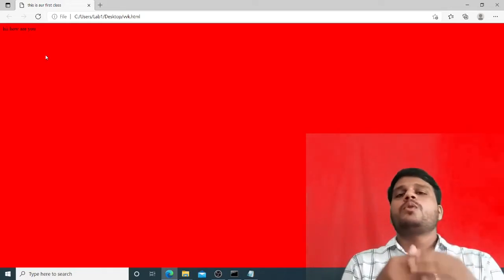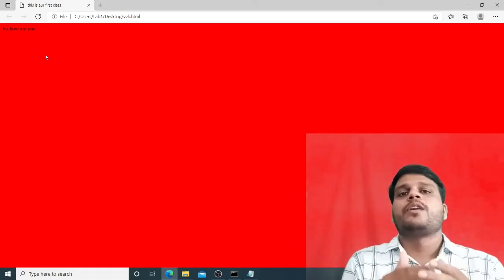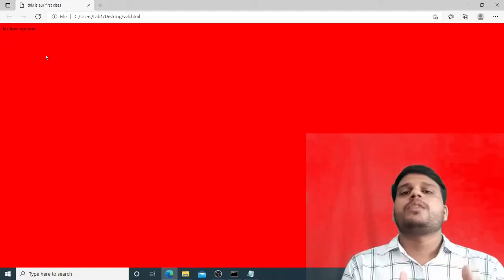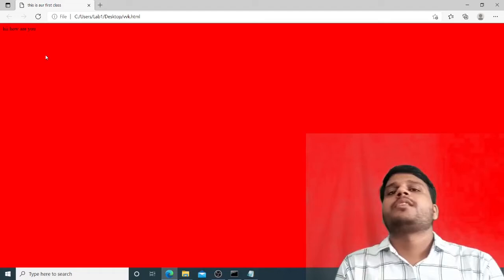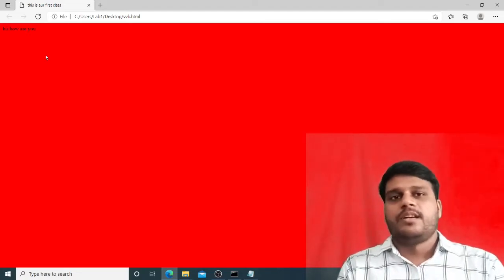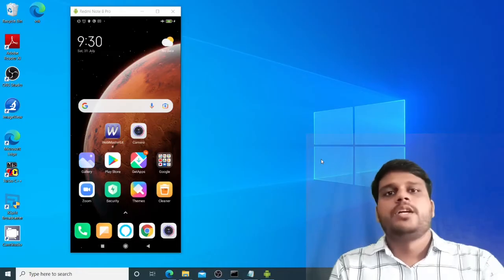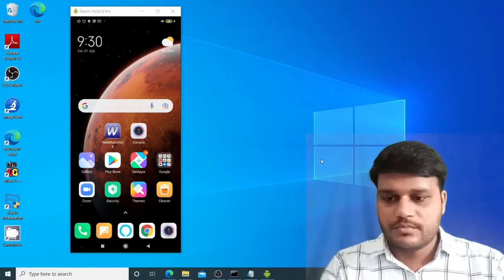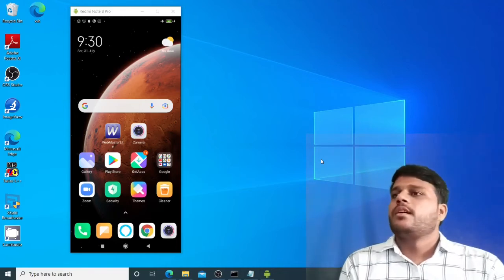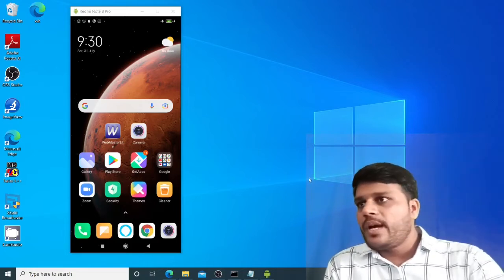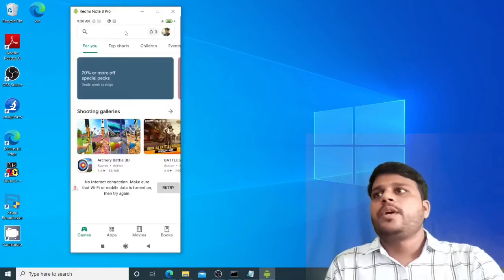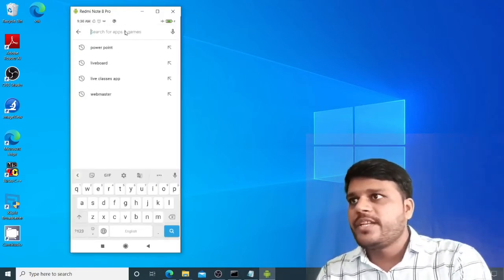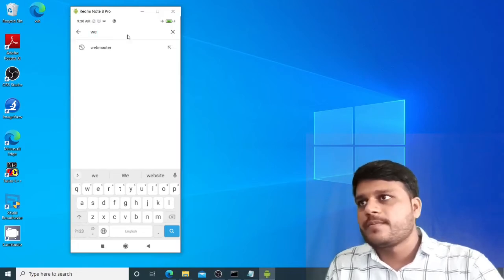For those students who don't have any type of PC or laptop, there is also a solution. You may use your HTML coding on your mobile also. For that purpose, you have to install an application. Let's begin with that. Students, here you can see the display of my mobile screen. You have to go to Play Store. After that, you have to search for an app named Webmaster.